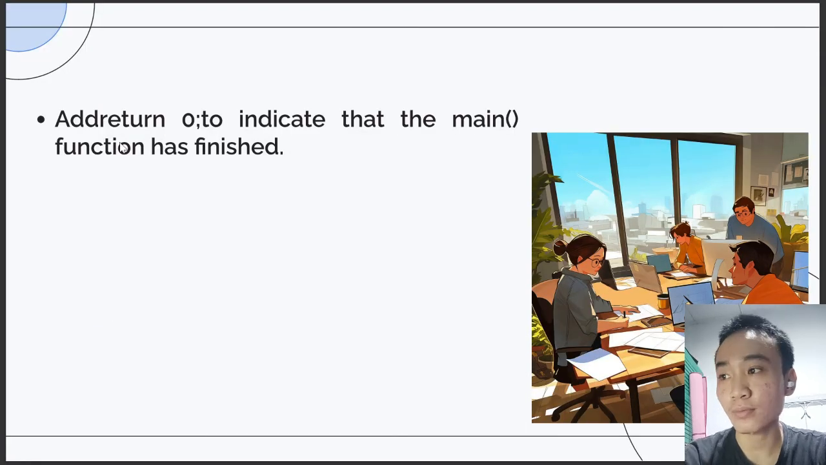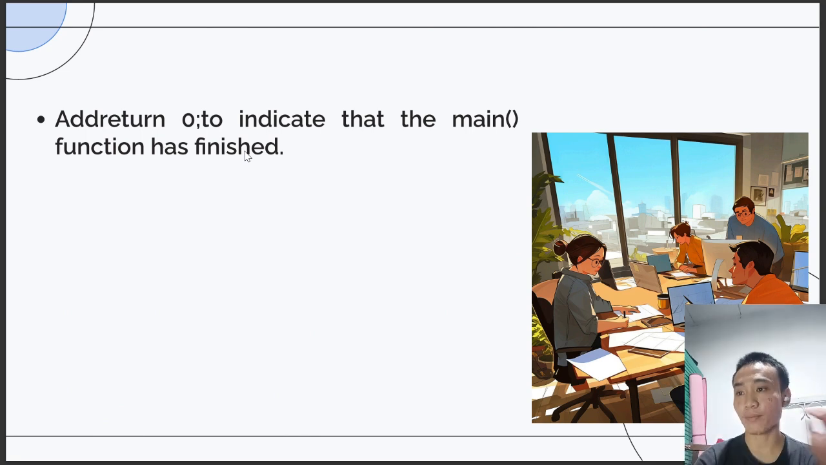Return 0 to indicate that the main function has finished. Ending the program, at the end of the program we need to add return 0. This indicates the main function has been executed successfully. This is a common convention in C++ programming.